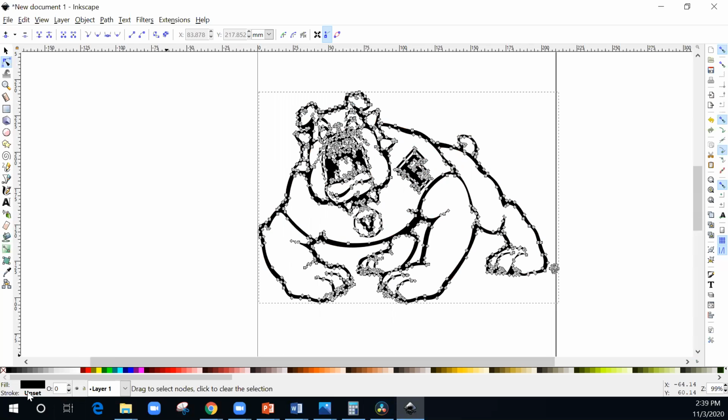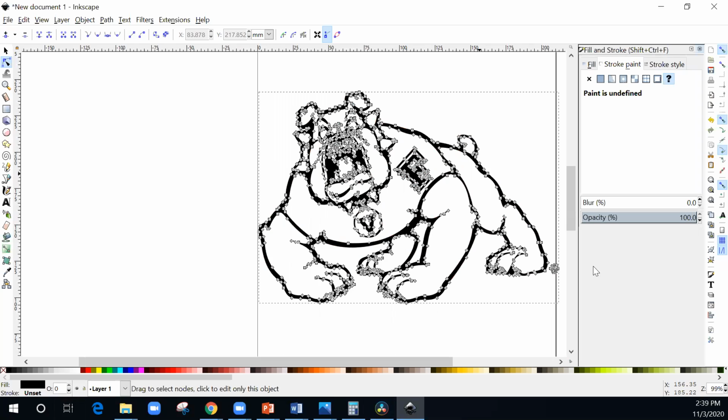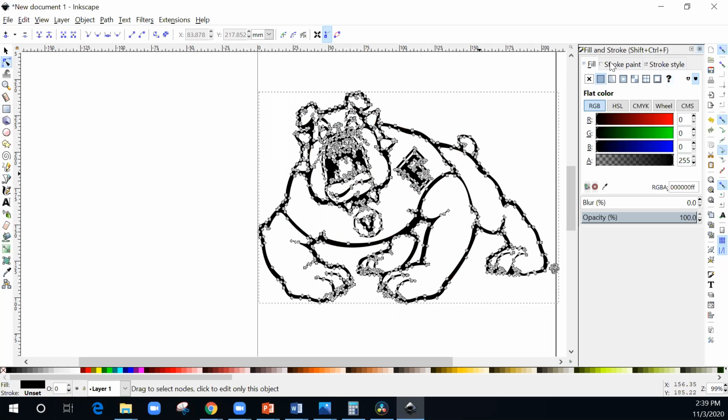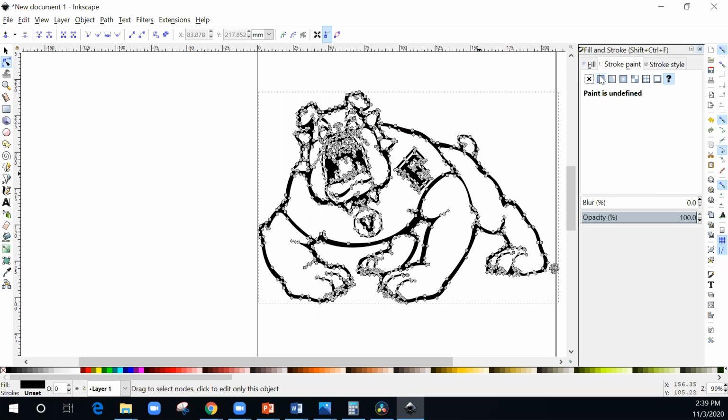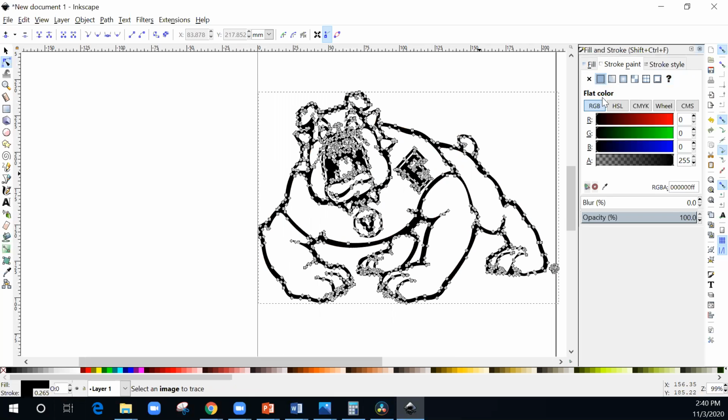Notice how the stroke is unset. If I click on this, I get this little toolbox on the side here, and I've got fill and stroke. Right now the stroke is kind of on an X, so it's not showing me the outline. So I want to make sure I do this, and I'm not going to pick the color. It's just going to default to black, right? And that's going to be fine.